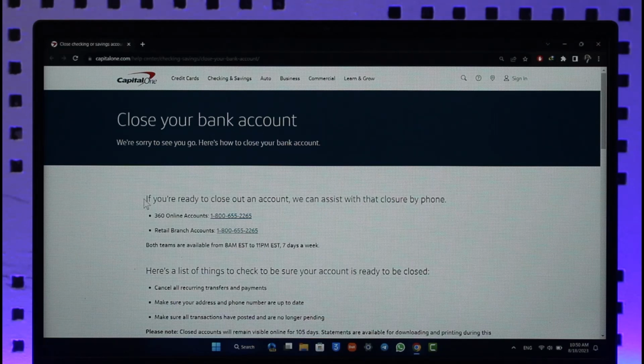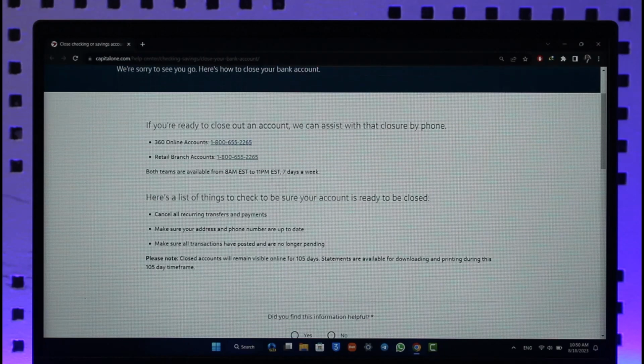And here you can see, if you're ready to close out an account, we can assist with that closure by phone. So all you have to do is, if it is a 360 online account, you can call this number over here. I'll also make sure to leave them down. Or if it is a retail branch account, you can call this number over here, which is 1800-655-2265. Both are basically the same numbers. Both teams are available from 8 a.m. EST to 11 p.m. EST, 7 days a week.